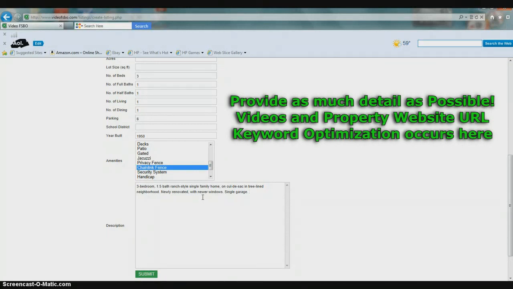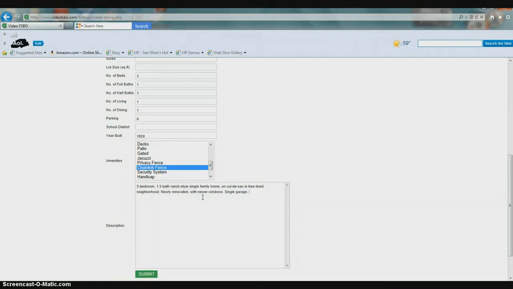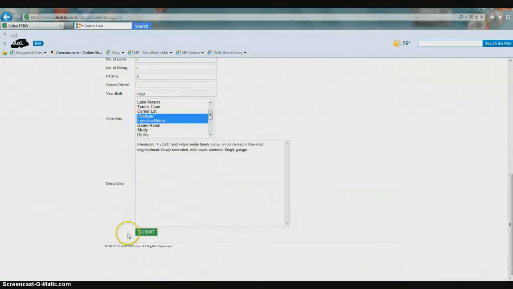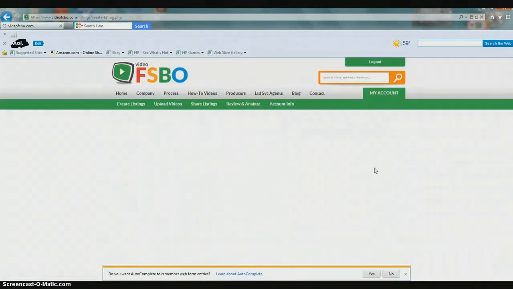Obviously that's vital too, because this will help in the optimization. And when people search, they'll find these words, and that'll bring your property up. So it's very important you get that right. You get the description right, that'll spill into the number of hits you get and the ability for people to find and locate and possibly buy your property. Let's click submit at this point. And this will create our listing.